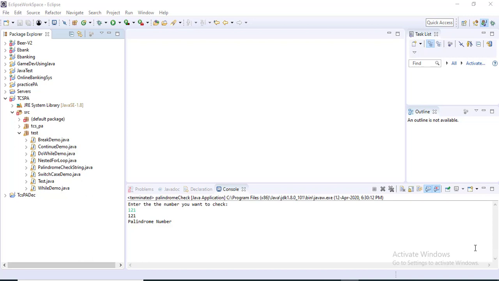I am Snehasis and today I am going to show you how to check whether a given integer number is a palindrome or not. So first you have to understand what a palindrome number is.